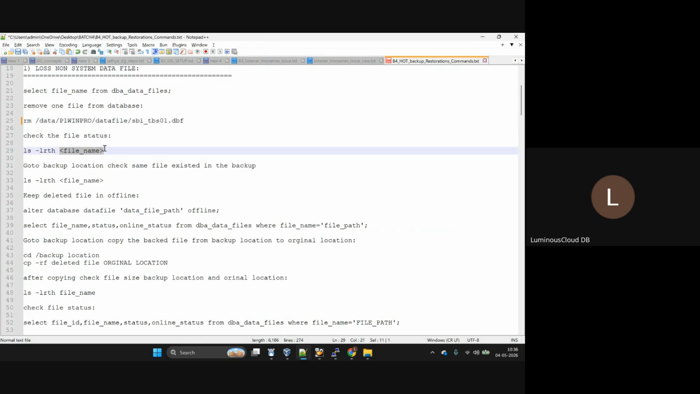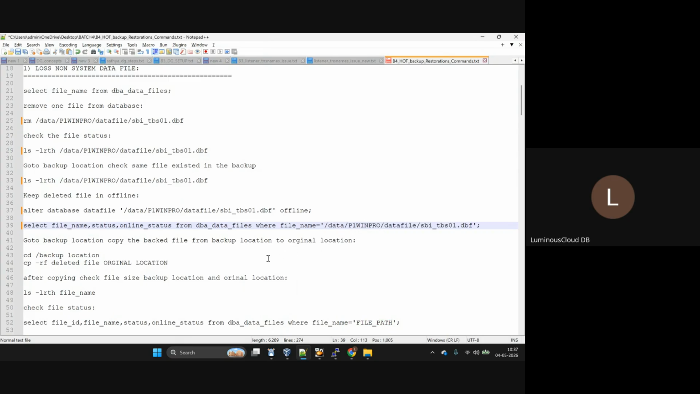Let me prepare the document for you guys. Just give me 2 minutes. It will not take much time. See, backup location means where you copied.